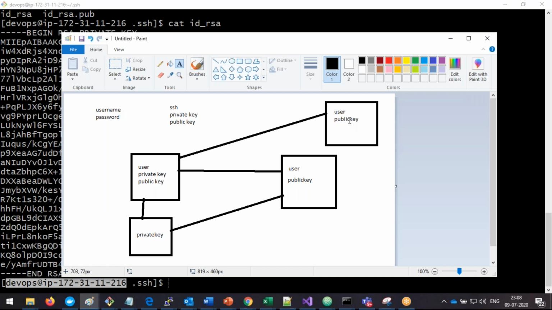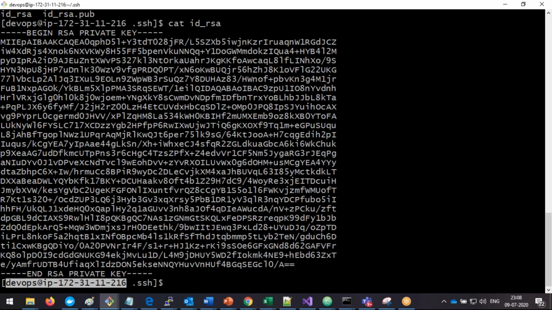So now the next step. We have the user ready on both the servers, and the private key and public key are created on the source machine. This is also done. Now the next step is to copy the public key into the remote server. There are multiple ways to copy the public key. One is secure copy, which is nothing but, with the help of a command, copying the public key from the source to the destination.